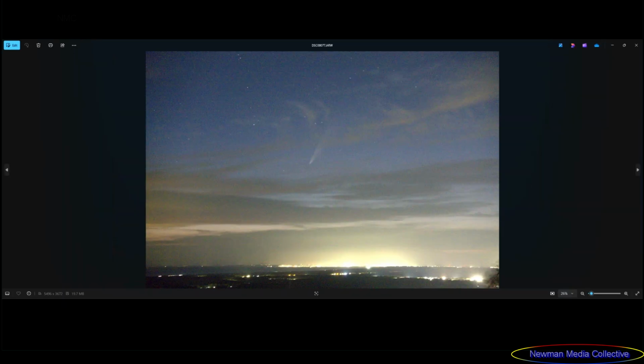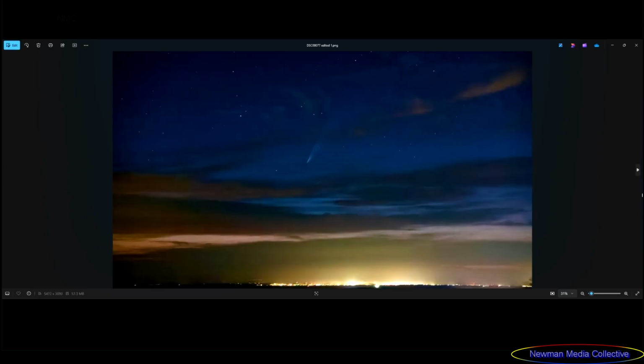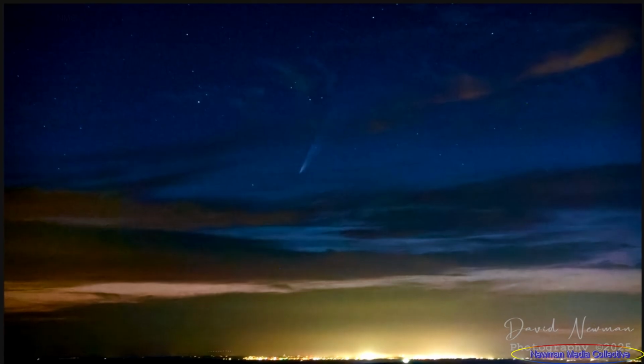So if we look at what we've now done, let me go back to this one here. That's what we started with, and hopefully I click on the right way. That's what we've now got. So that's the edited one, and finally the one with the watermark on it as such.